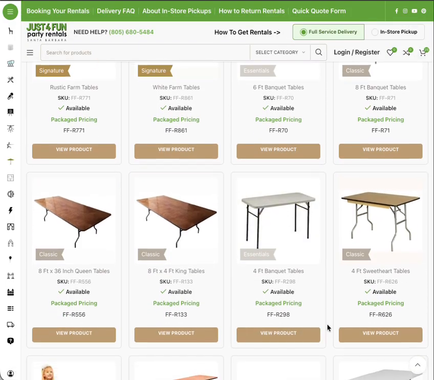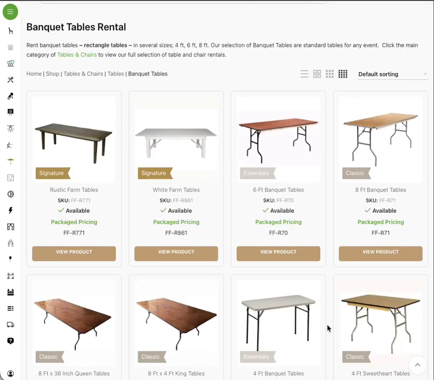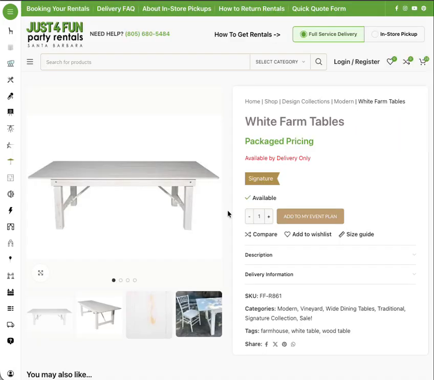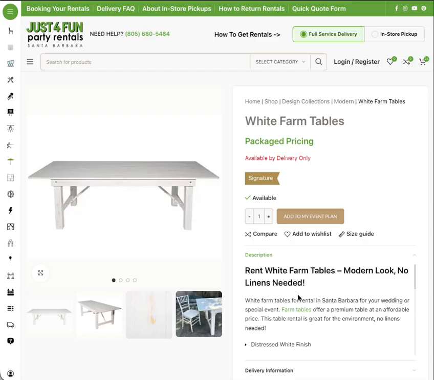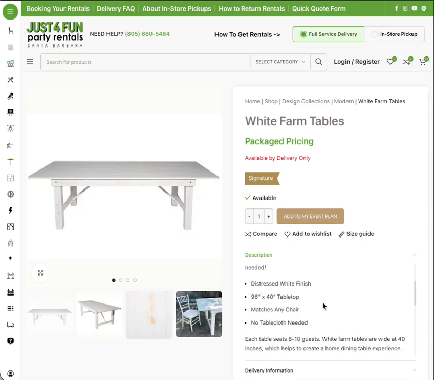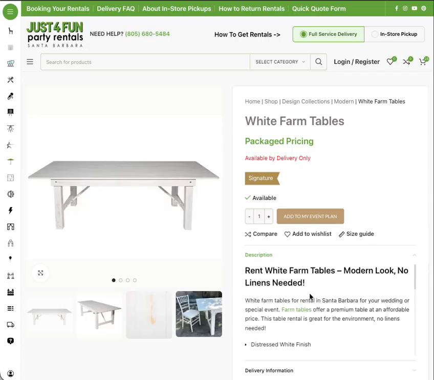And I can see there's a lot of different tables here. I like this farm table, even though it's in a higher tier. I'm going to go ahead and go with the signature farm table. This table allows no linen. I don't need a linen, and it's just like a regular wood farm table. You can get description information right here. It'll tell you how many guests and what the size of the product is and all that good stuff. So we're going to add 3 of these to my plan.